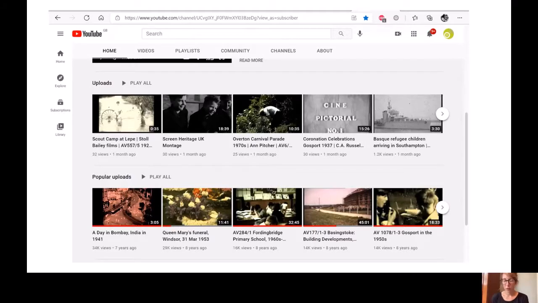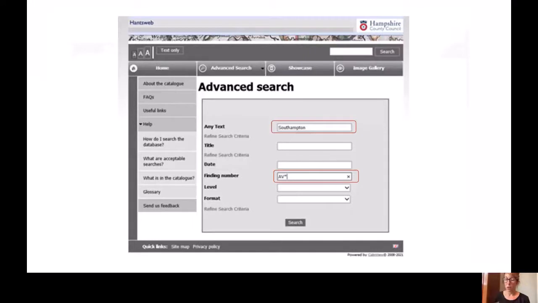So we're talking about using geographical locations. In the any text field, I would type the location that you're looking for, and in the finding number field, use AV, and this will return all audiovisual items with that keyword included. This will give you a catalogue-based start, and then you'll need to view the item at Hampshire Record Office.